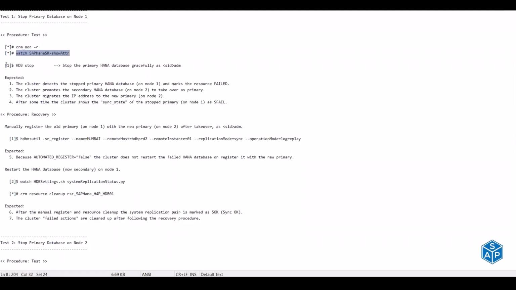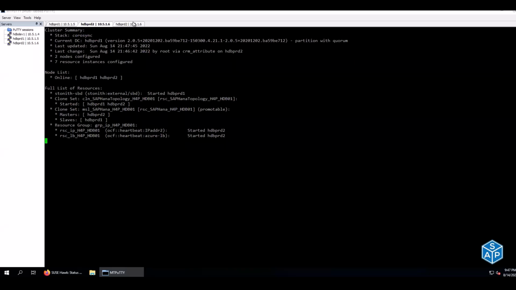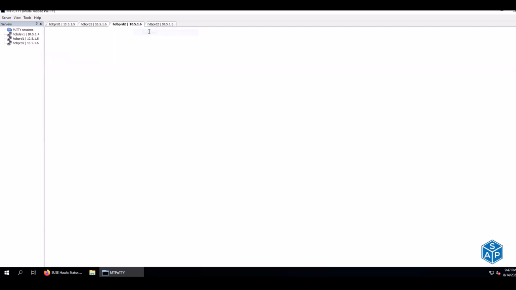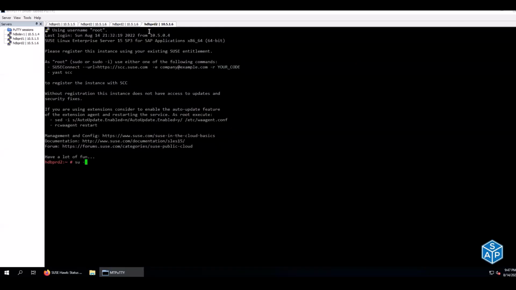Now what do you need to do on the first node? Node 1 means the primary node. You have to run this command on the primary: HDB stop. Stop the primary HANA database gracefully as the SID admin user. Let me open another duplicate session for this one, su minus h4padm, and let me stop the database.